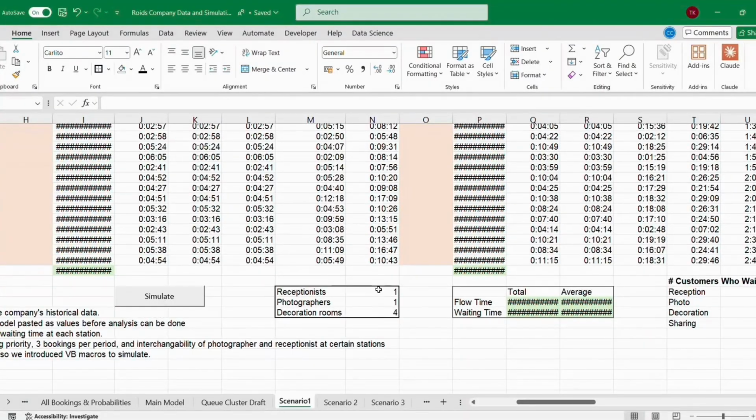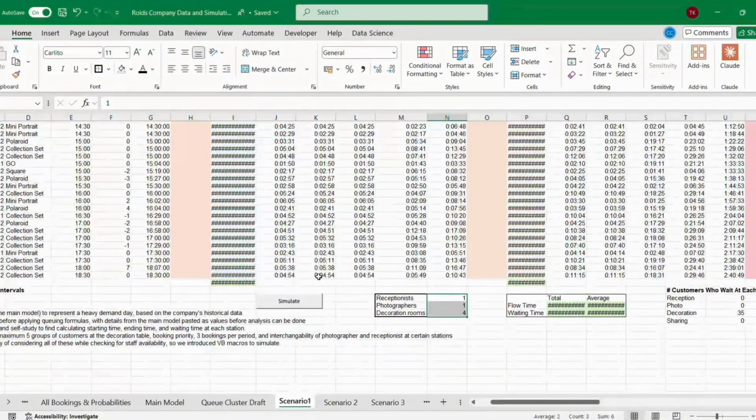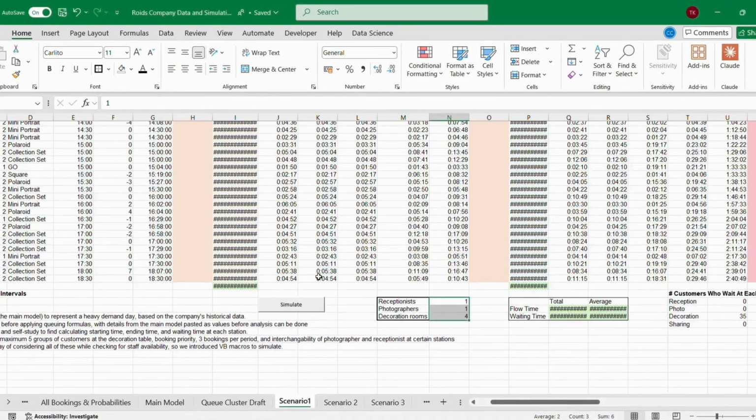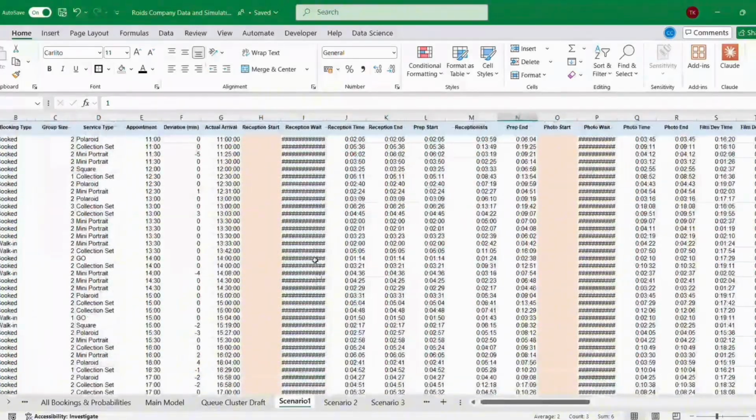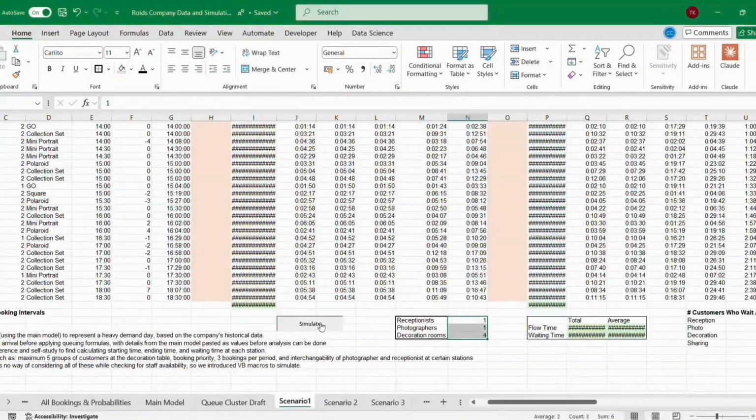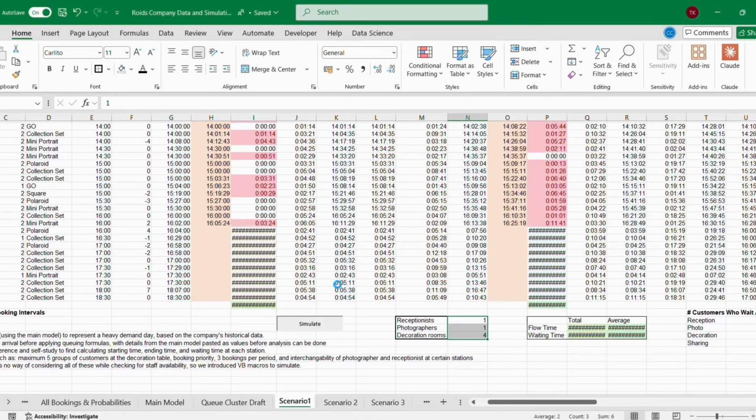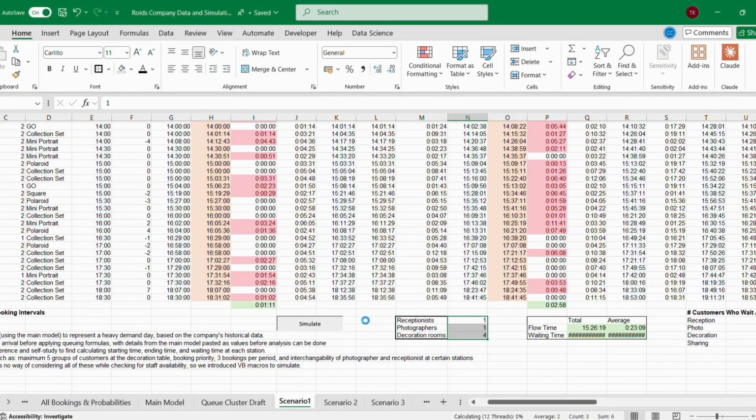On top of that, we enforce the studio's real constraints: a maximum of 4 groups in a decoration room, 3 bookings per period, the number of staff, and the fact that a photographer and receptionist can cover each other's job at certain stations. All of that runs through a VBA macro. By just pressing one button, it simulates the whole day operation of the studio. And if we want to test different scenarios, we can simply change the input and press simulate again. It will automatically simulate the new scenario.